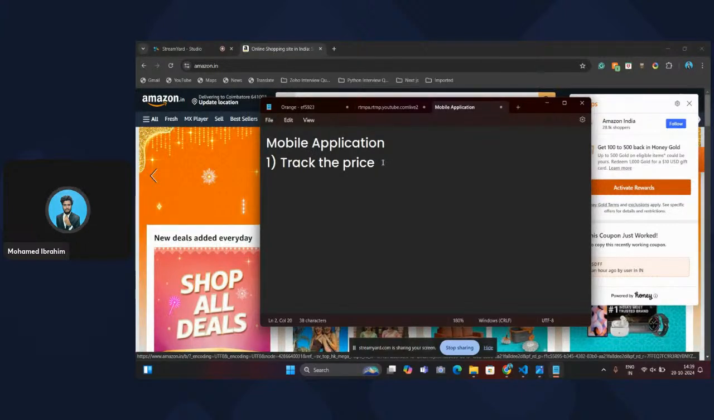So what my mobile application is primarily going to do is track the price of Amazon products. As I said earlier, the reason I'm particularly taking Amazon is that it has a vast amount of data compared to other e-commerce sites, like for example Flipkart and the other e-commerce sites we have.